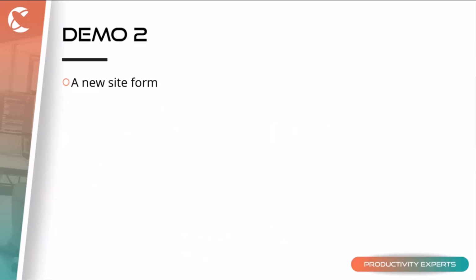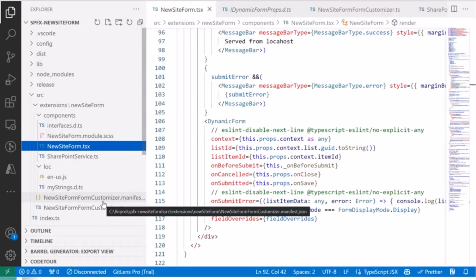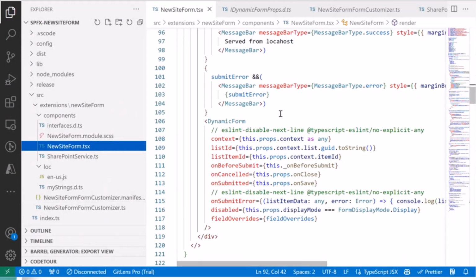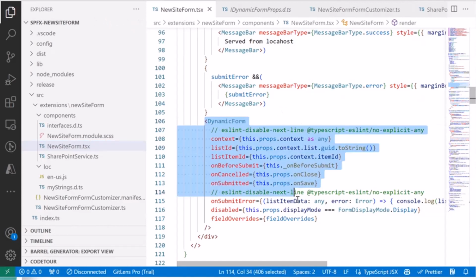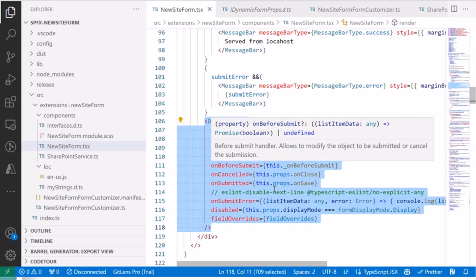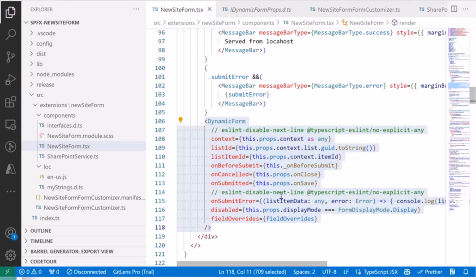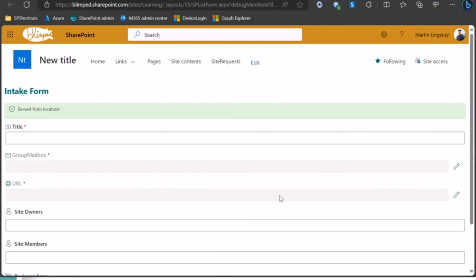So let me just show you how that works. I've got another solution open here. I've submitted this to the SPFx extension samples repo, so you can download it over there. As you can see, this dynamic form is a bit bigger. It contains a couple of extra properties. But if I run this, it will look as follows. So as you can see, this is the same form that I had just now. It's actually rendering on the same list.